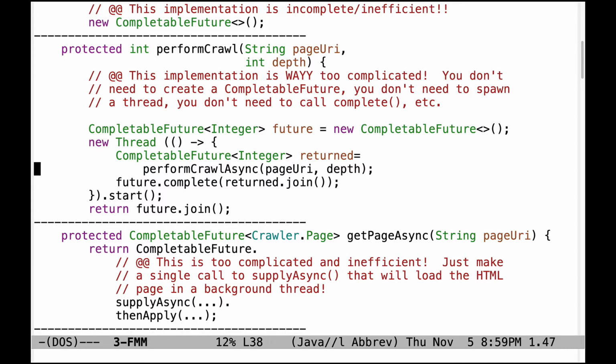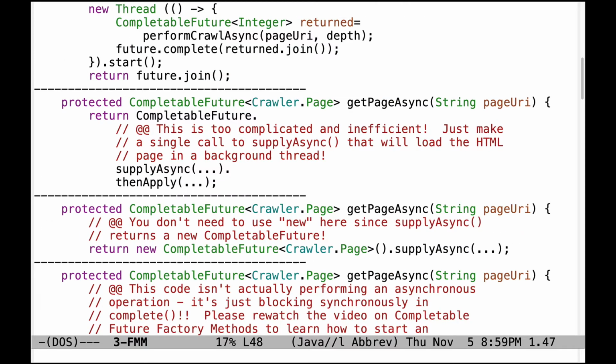All you have to do basically is call perform crawl async and then make sure that you block until that call is finished. So it's really just a one-liner and very succinct, no need to do any threading and incomplete completable futures and completing them and so on and so forth. So go back and take a look and rethink how to do that because it's too complicated.